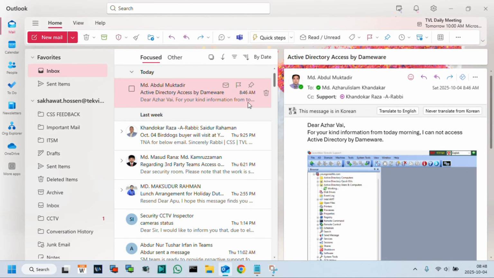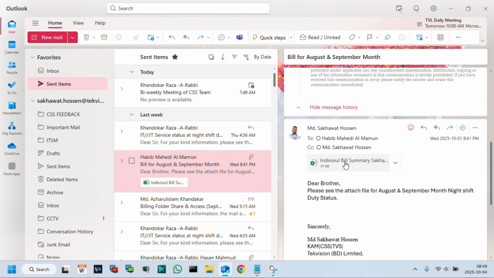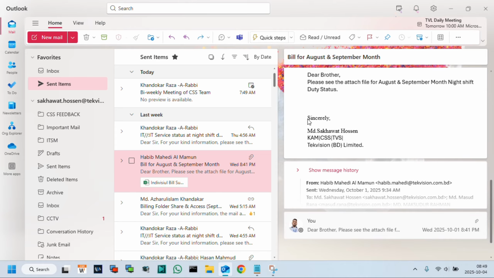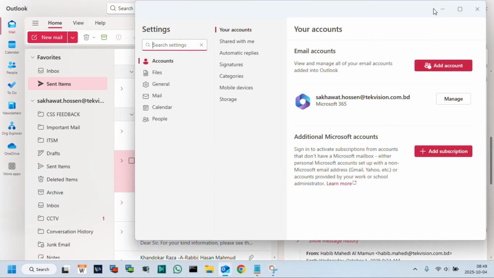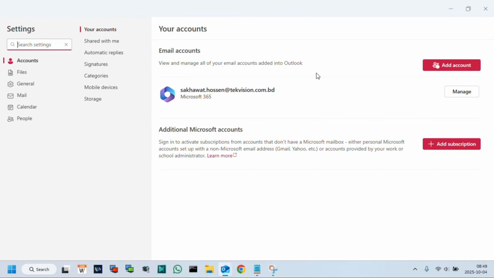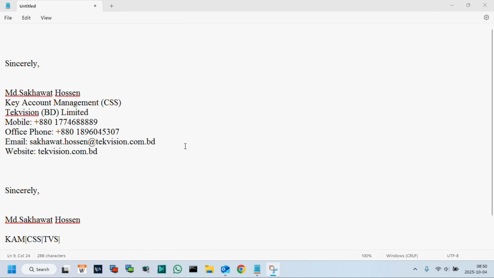So let's start. At first, I open my Outlook applications, and you can see I add signature in my mail. Let's see how can we add different type of default signature in Outlook. Go to the setting options. Now, click signature from accounts options. Here we can see new signature options, and we can upload or type our signature here.